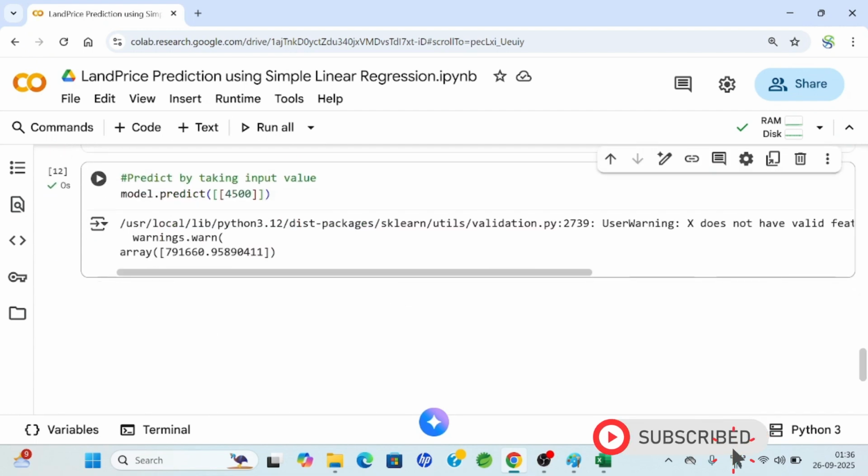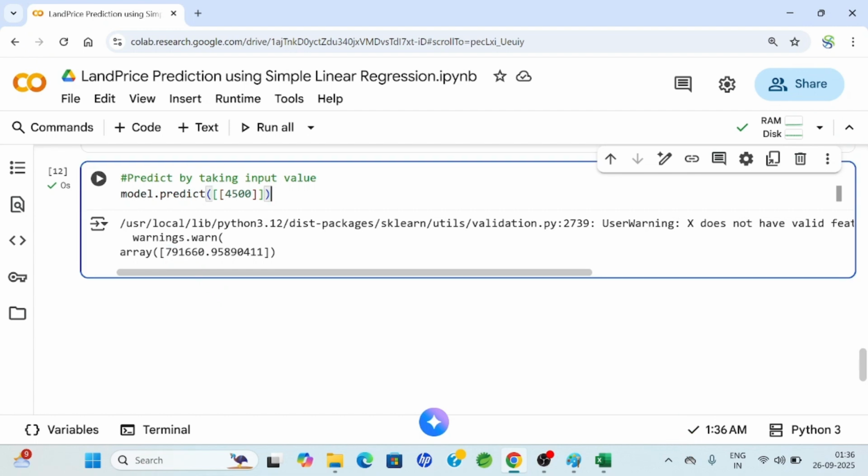And you see, this is the warning part. Just see, the prediction value is 7,91,660. That means the price for 4,500 square foot area is 7 lakhs 91,660. Okay, so this is the prediction value that our linear regression model predicted.